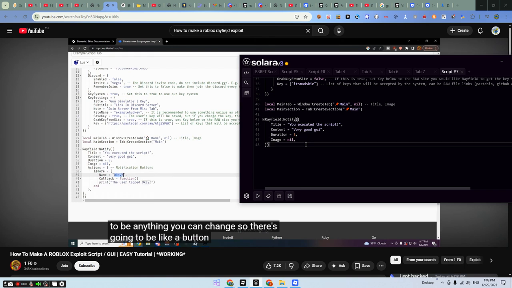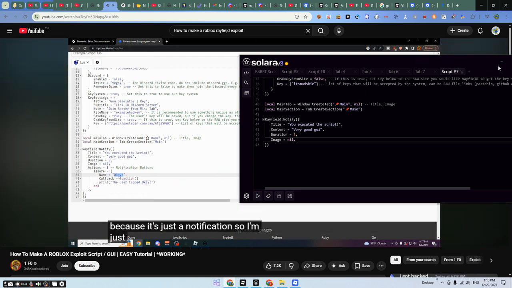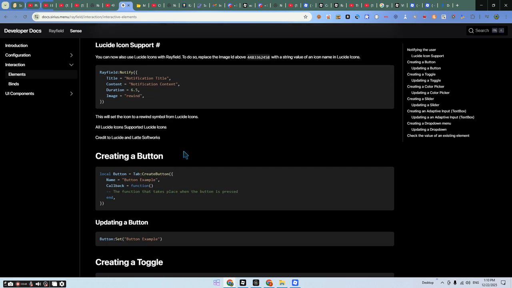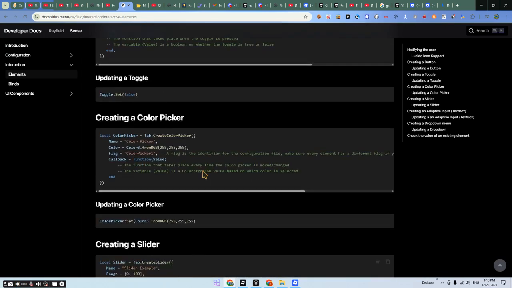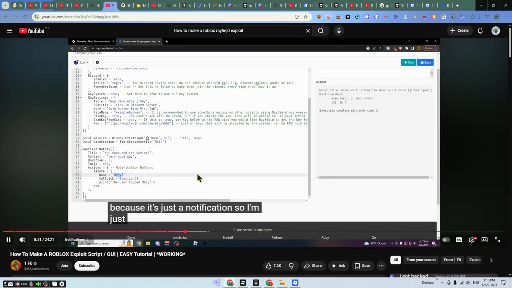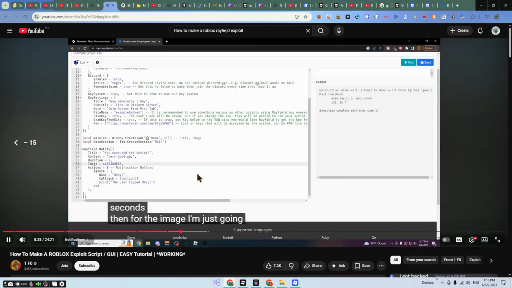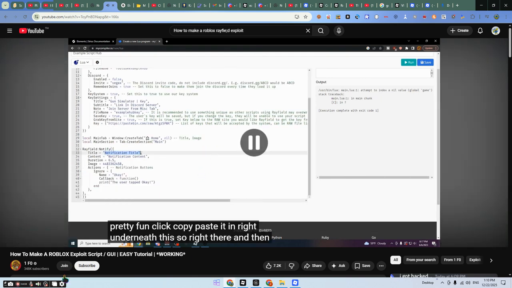So there's going to be a button here. The button is just going to say okay, and this is kind of useless to be honest, because it's just a notification. So I'm just going to say okay, going to exist notification this, so right there.